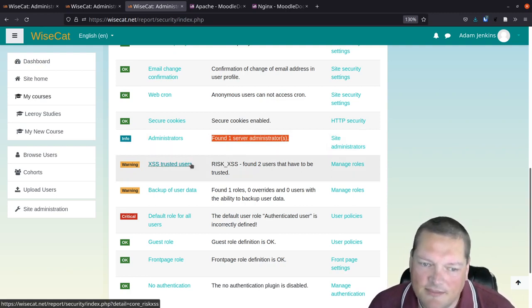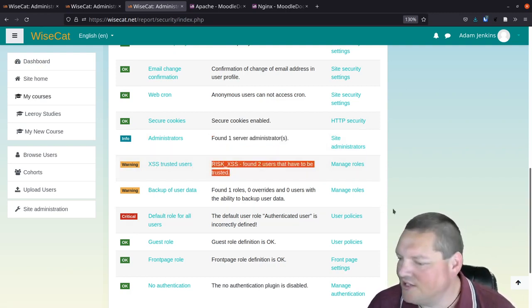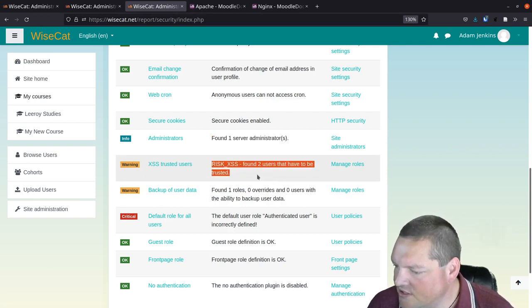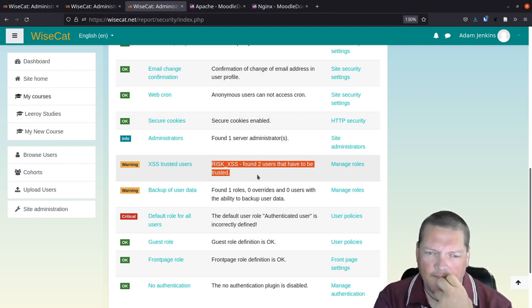XSS cross-site scripting trusted users. Yeah, this is saying warning. I'm not going to worry about that one terribly much though, because two users have to be trusted. There are only two users on this Moodle. The second one is Leroy Jenkins.